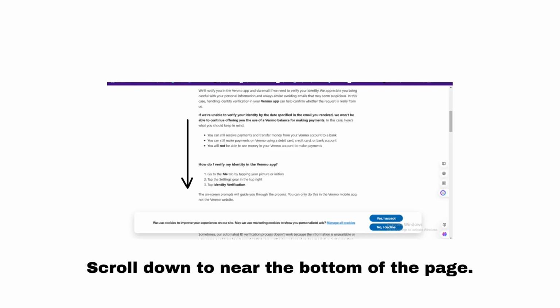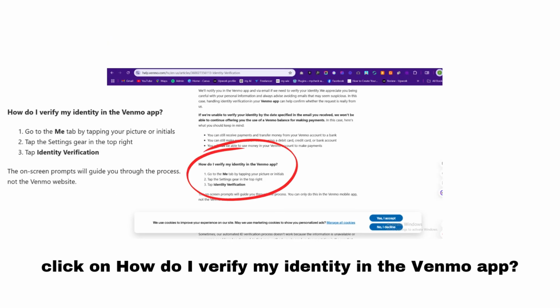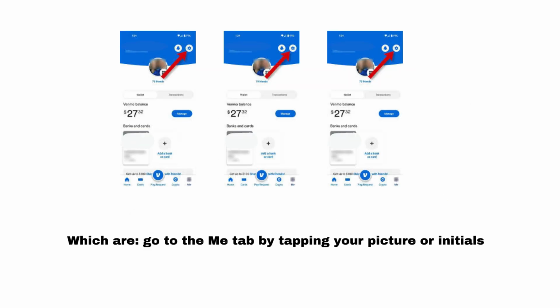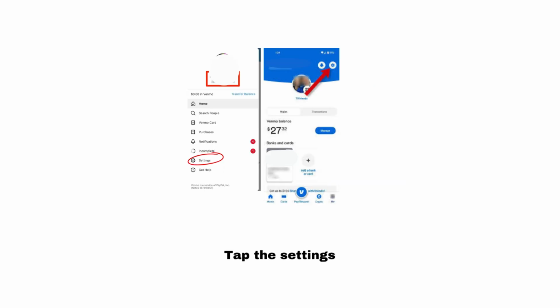Scroll down to near the bottom of the page. Click on How do I verify my identity in the Venmo app. Follow the steps provided, which are: go to the Me tab by tapping your picture or initials. Tap the Settings gear in the top right.